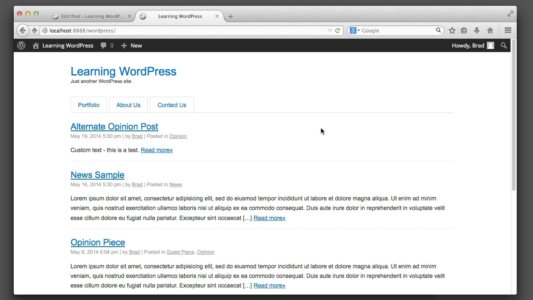Okay, so now that our excerpts have a read more link, the next step would be to customize the length of the excerpt itself. So by default, I believe WordPress will grab the first 55 words, but let's say you wanted it to only be 25 words. Well, it's quite easy to customize.